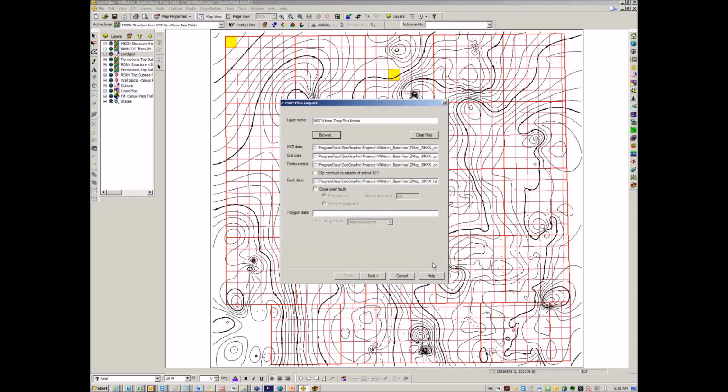We'll go ahead and click Open here. Could be from another geographics user as well. Each of my data files is automatically placed in the right bin. The software reads the header from the file and places it. It knows that my data file is an XYZ data file, the grid, and so on. We'll go ahead and click Next.